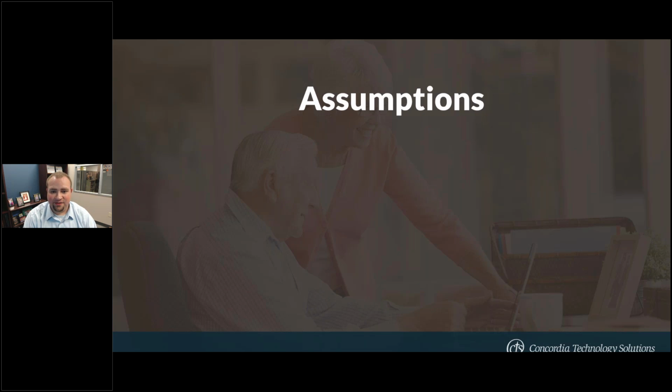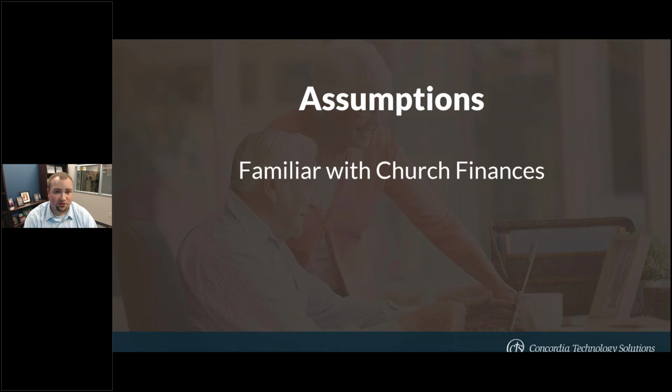I always like to make assumptions about my audience because it helps me plan a more tailored message for everyone. So I'm assuming you're familiar with church finances. You don't have to be a pro. You don't have to be an accountant, just a little bit familiar. And we're going to go through some of the core functionality that might be a little bit introductory level. So if you are more than familiar with church finances, that might be a little bit too basic for you. But I want to make sure that everybody understands how to do these core financial actions within the software.